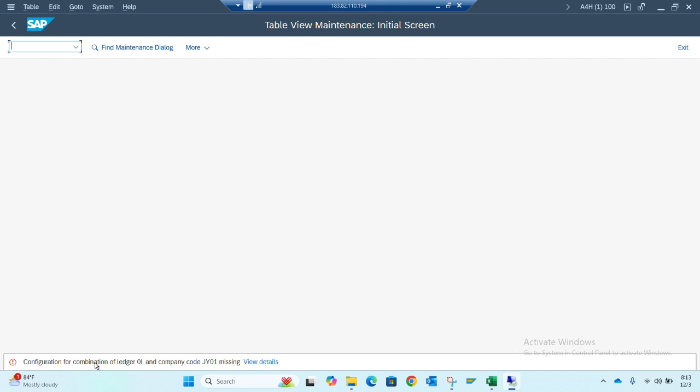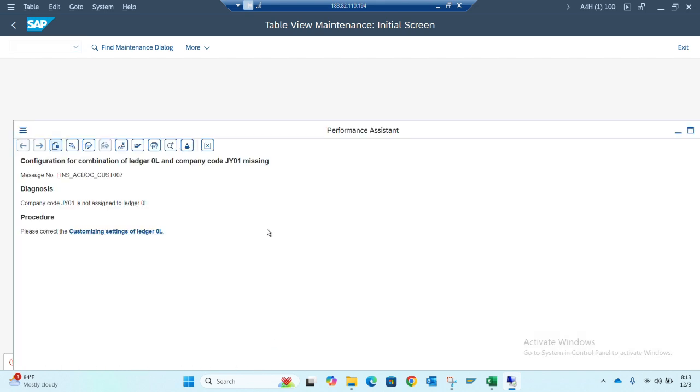It is telling us that configuration for the combination of ledger 0L and company code JY01 is missing. Like I said, whatever you do in financial accounting global settings, especially for ledger, accounting principle, and currency, must be equivalent, must be the same when you are doing your chart of depreciation. Unfortunately, we have not done some of this setup because we just created a new company code.